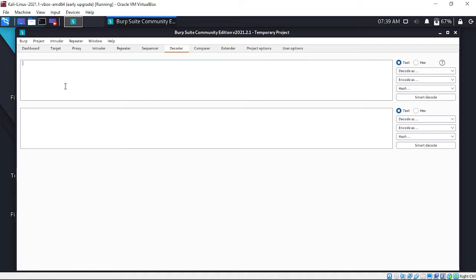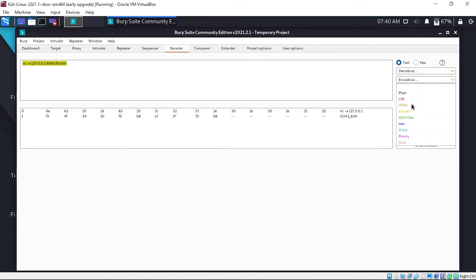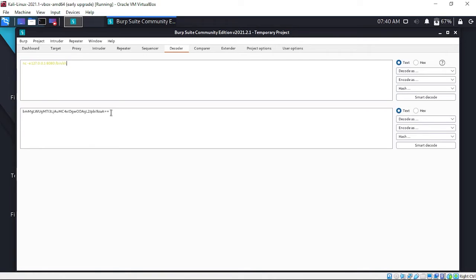So for example, this is my netcat command. I'm going to encode this in base64. If you see over here, there are far fewer special characters compared to this one. So we can just copy this and paste it in the web application. And this is how the decoder is useful in Burp Suite.